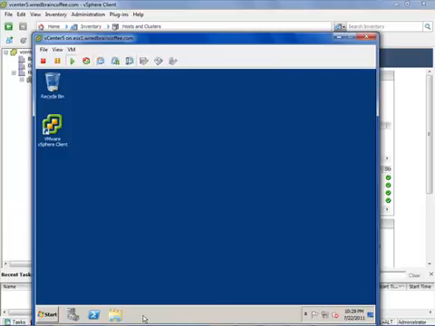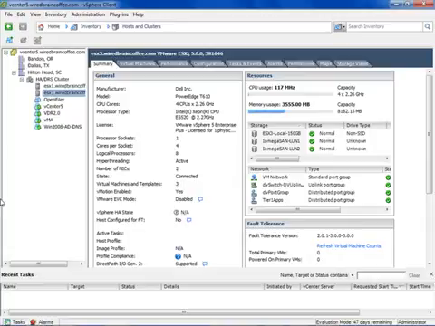So now that I've given you a quick taste of what the VMware vSphere client looks like when it's connected to vCenter, managing ESXi servers and virtual machines using vSphere 5, now let's go back to our slides and learn a little bit more.